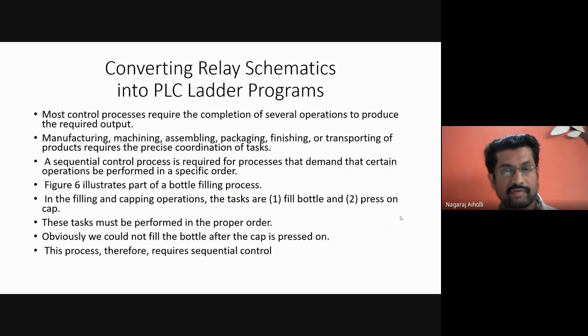These tasks must be performed in the proper order. Obviously, we could not fill the bottle after the cap is pressed on. If the cap is applied first or pressed, then it is not possible to fill the bottle. This process therefore requires sequential controlling.